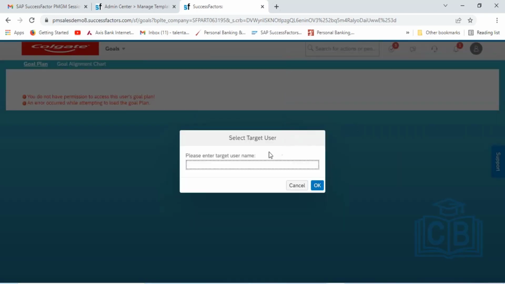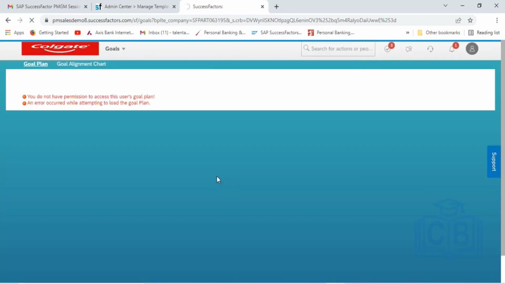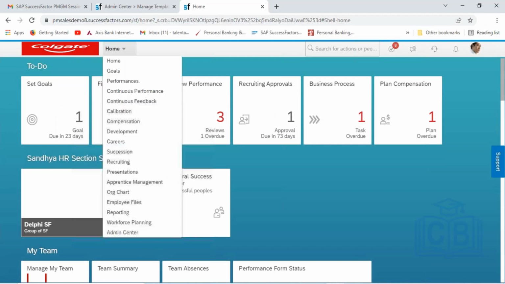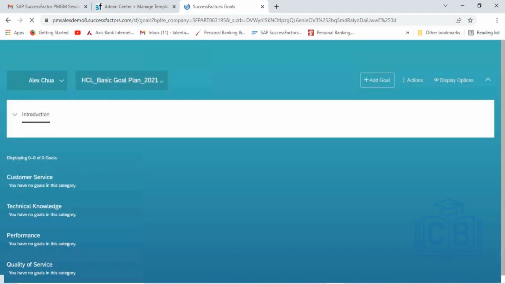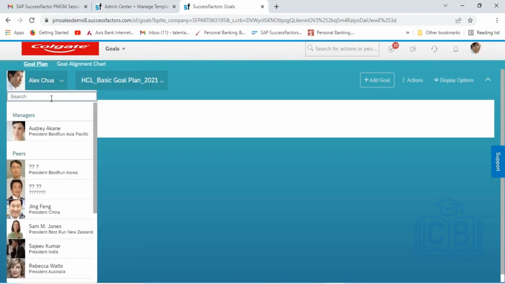Okay, so if that is the case, then I have to take some other user. Let's take Alex. Let's open Alex. And here, I will try to select one user who is under him.